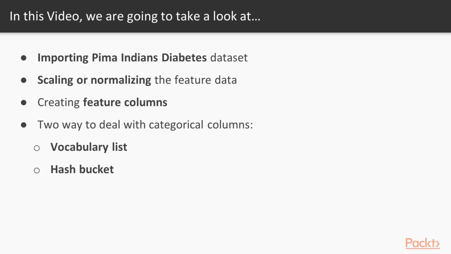Okay, so here we are going to do the following. First, we'll import the Pima Indian's diabetes dataset. Then we scale or normalize our feature data and bring them all to the same scale. After that, we will create our feature columns, and here we will learn two important techniques of how to deal with categorical columns. One is vocabulary list and another is hash bucket. Very important concept that you need to know.